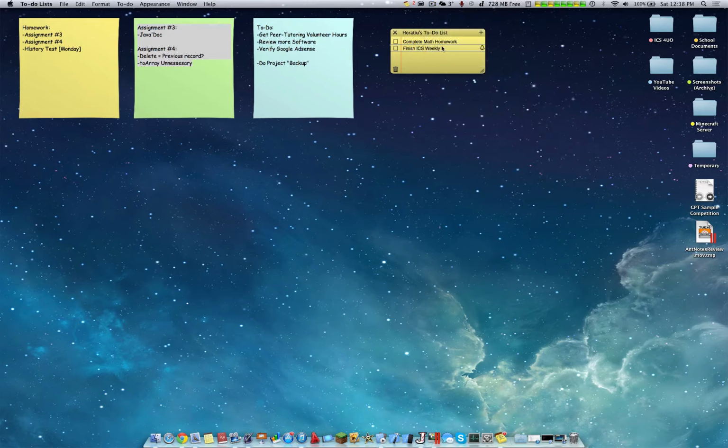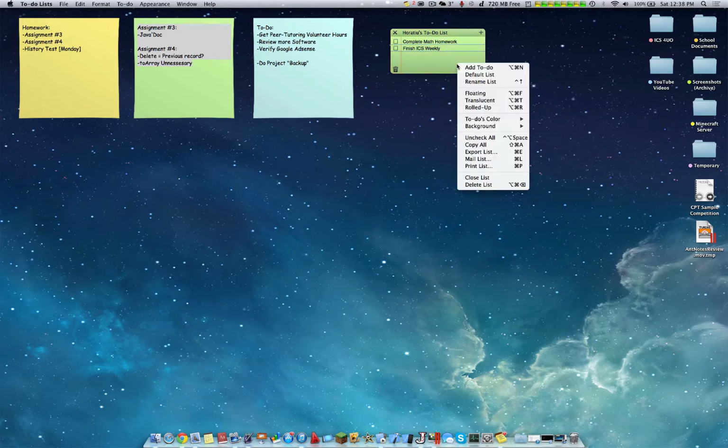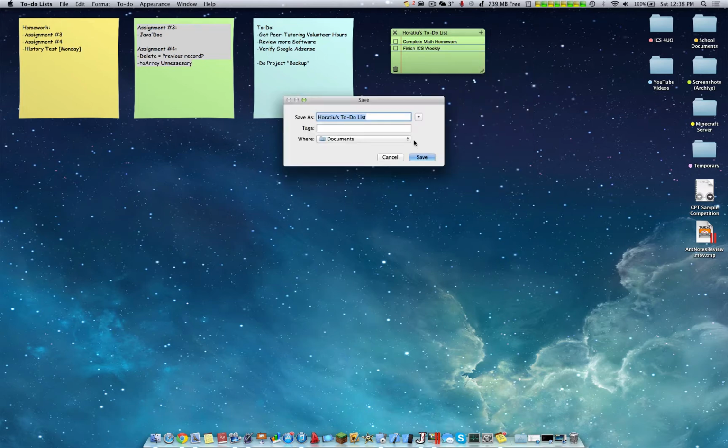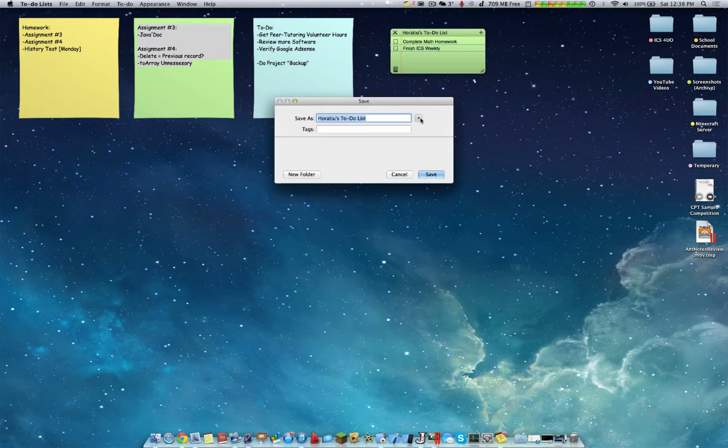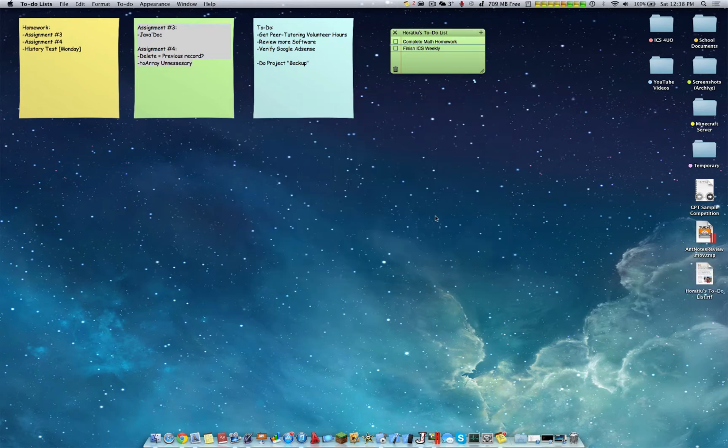However, my screen flow is currently holding on command 1. I can change it to green, for example. So this is very, very easy to use. I can choose my mail and printing list, and I can export this list. So I can export it as my to-do list, let's say on my desktop.